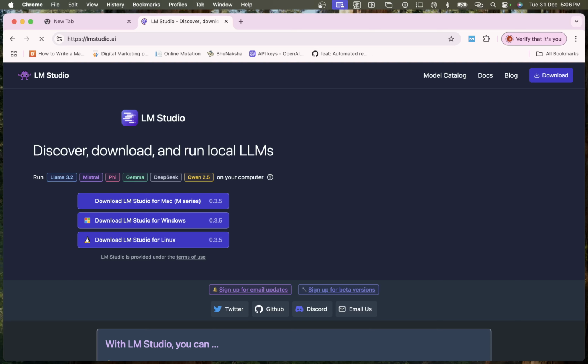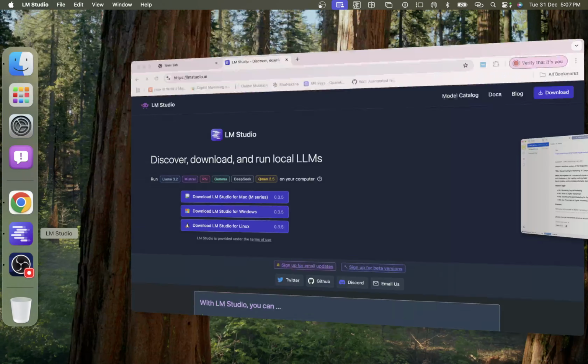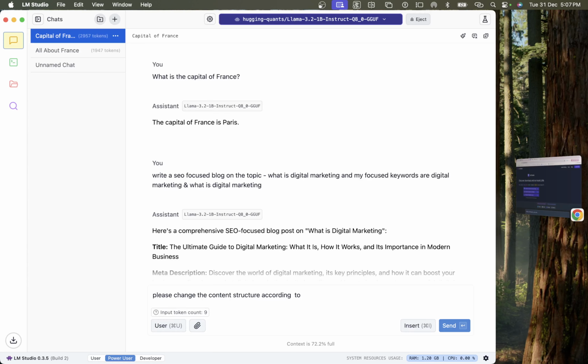So from here you can download it directly in your system. You just choose the platform that you are using and click on download. Once it is downloaded, you can directly access it from your app section. I've already downloaded that. Now let's start using. I was using it earlier, so let's clear it.